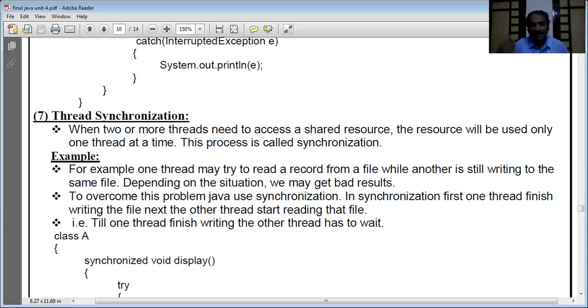Suppose there is no synchronization, then what happens? Thread A, thread B, thread C are going to fight. What are they going to fight about? Thread A says, I want the shared resource first. Thread B says, I want that shared resource. Thread C says, I want that shared resource. But then nobody can use the shared resource. You understood the point? There is a shared resource, and thread A, thread B, thread C should use it.